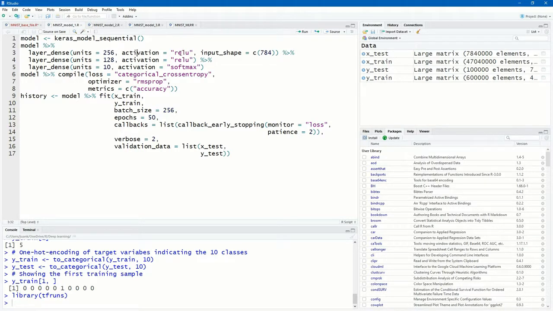My activation function would be a rectified linear unit. And remember, for that first layer, you've got to tell TensorFlow or Keras in this instance then what the input shape is, and that's 784. It's got to accept that.